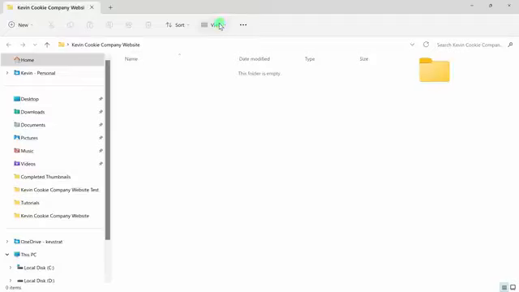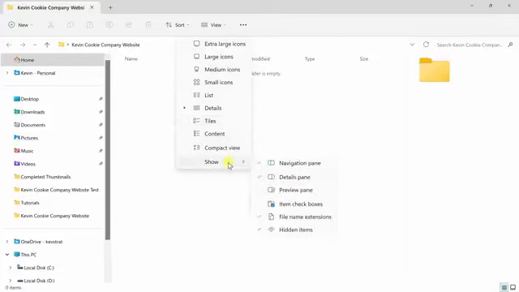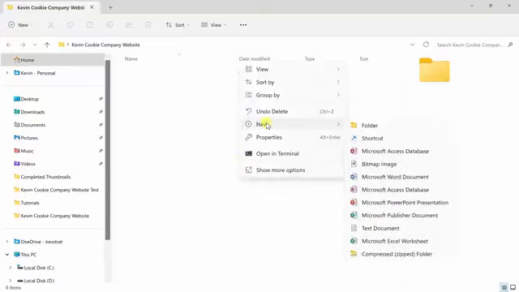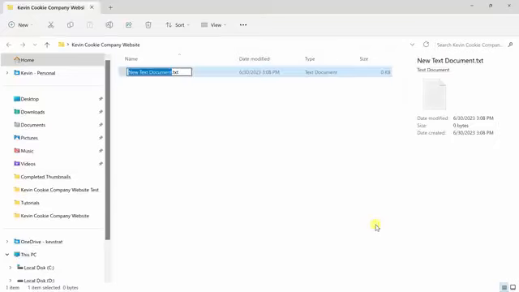This opens up File Explorer. At the very top, let's click on View and then go all the way to the bottom to Show. Within this menu, we see the option for File Name Extensions. Make sure that there's a check mark next to this, and you'll see why in just a moment. Let's now click out of this menu. Let's now right-click, and within this menu, let's go to New, and then let's select Text Document. This now places a new text document in the Kevin Cookie Company website. And because we turned on file name extensions, you'll see that the extension is .txt.